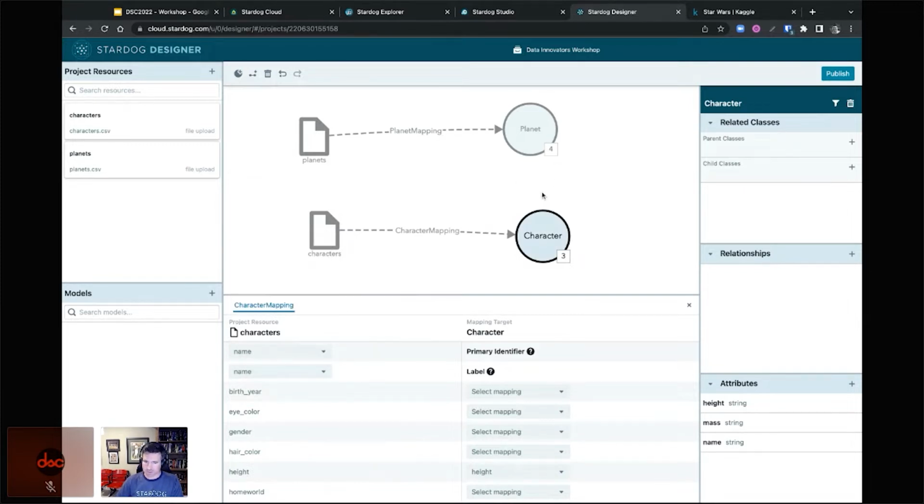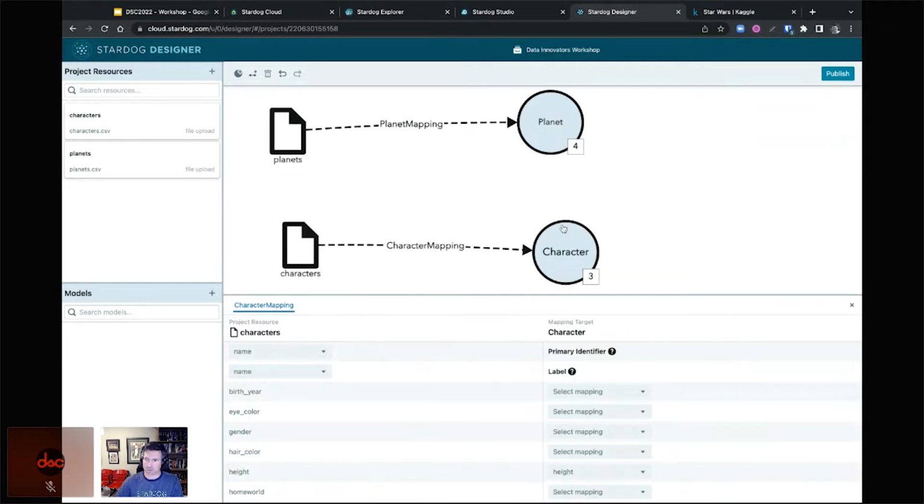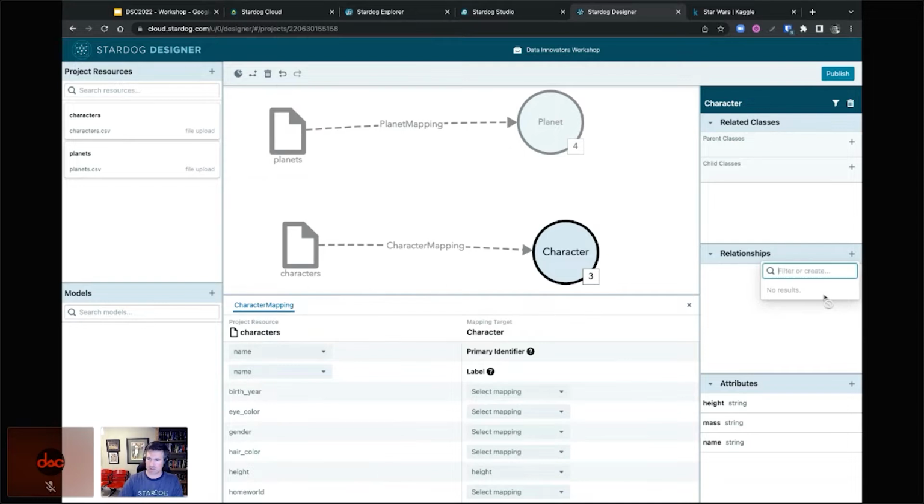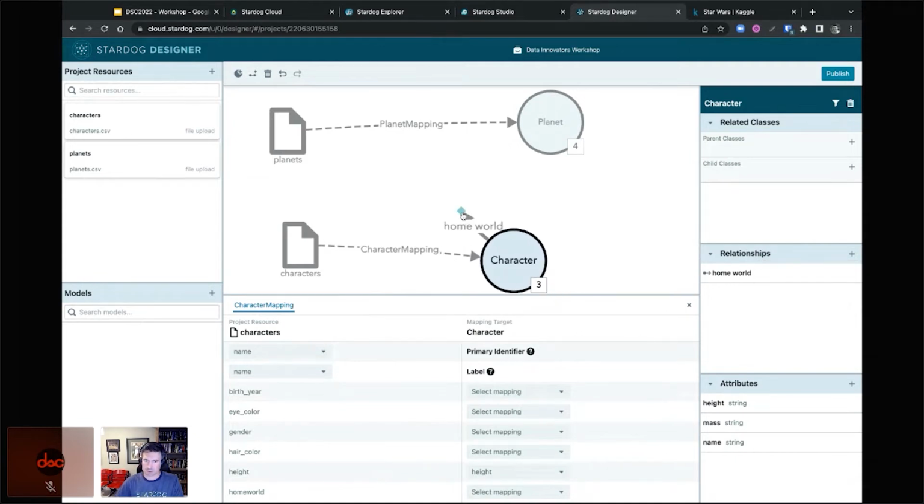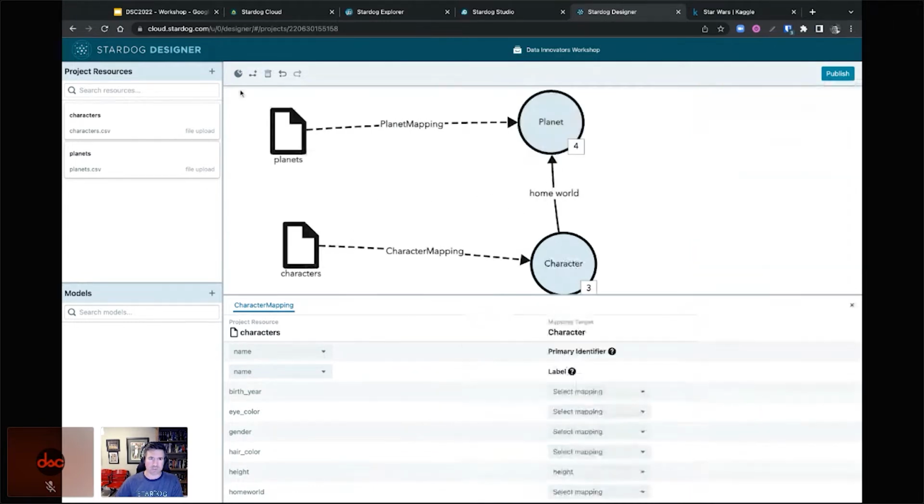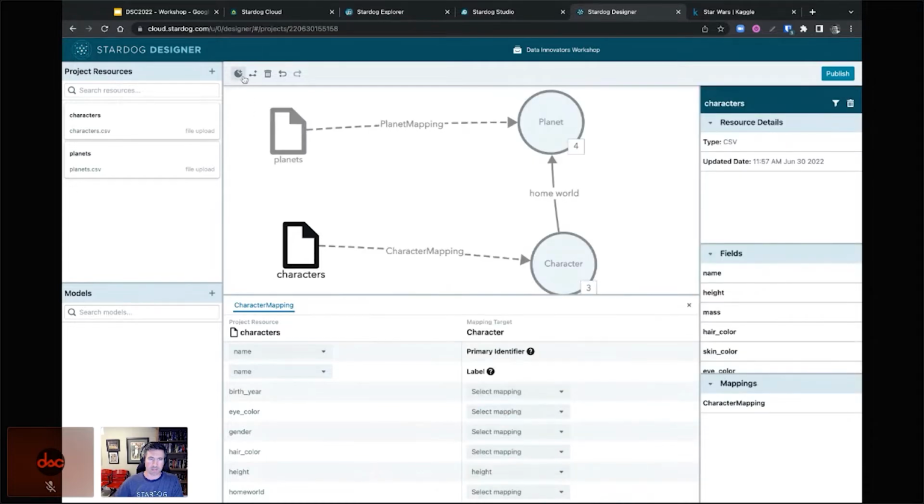So we've got characters, but we still don't have a connection from the characters to their home world. So what we want to do is create a home world concept from character, to planet. So now we've created that relationship in our data model, but our data still doesn't reflect it. So we need to create one more mapping.